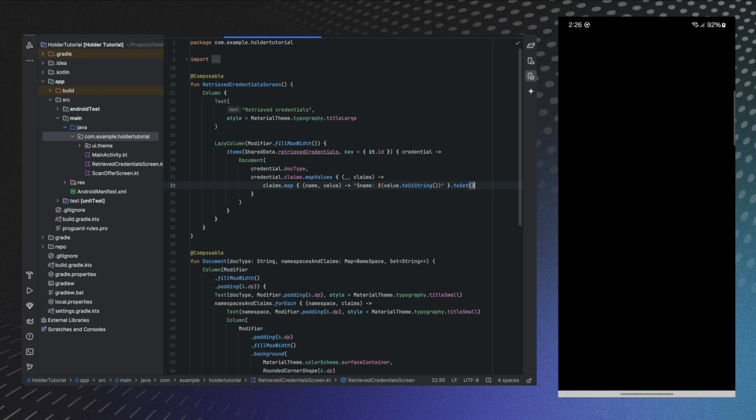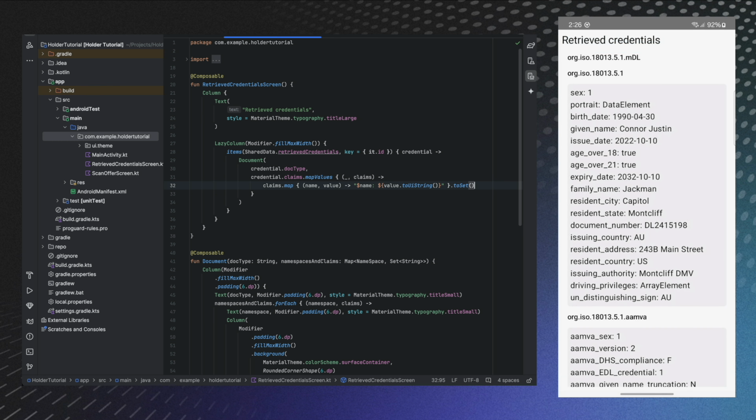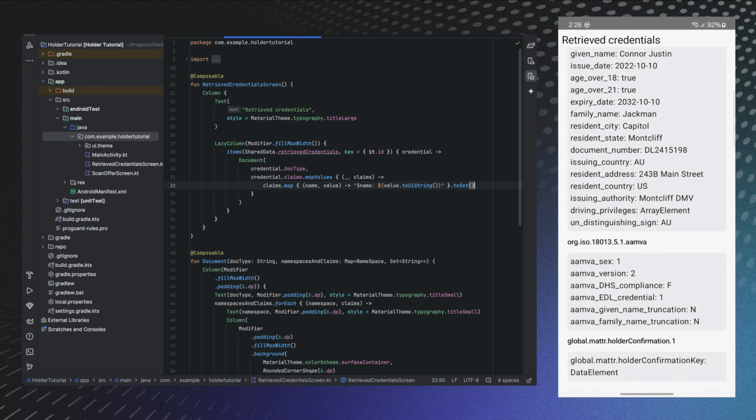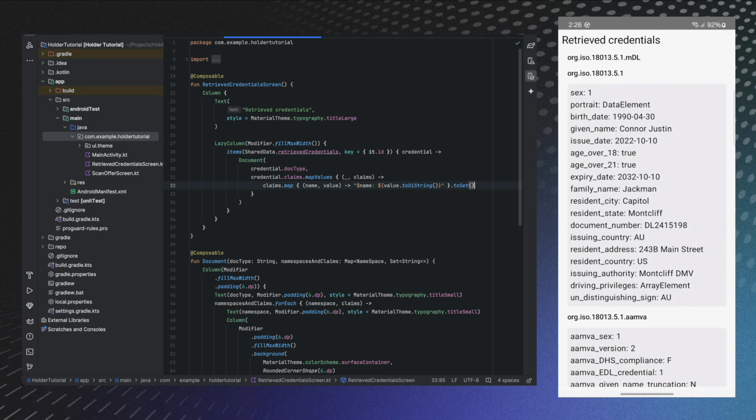And it asks for authentication. We authenticate, and now we can see the details of the issued credential. Again, this is sample data, just a generated one, but in the real application, the user will be redirected to an authorization server of the real issuer, and the real credential will be sent to the device.